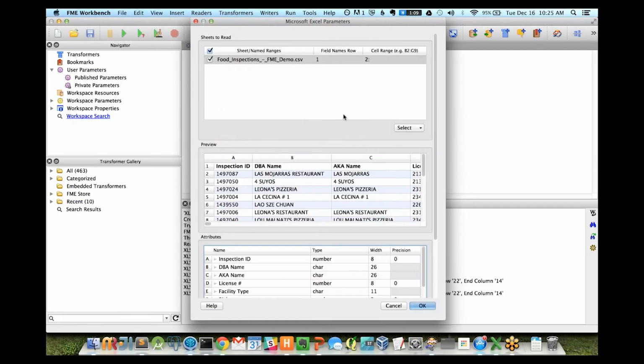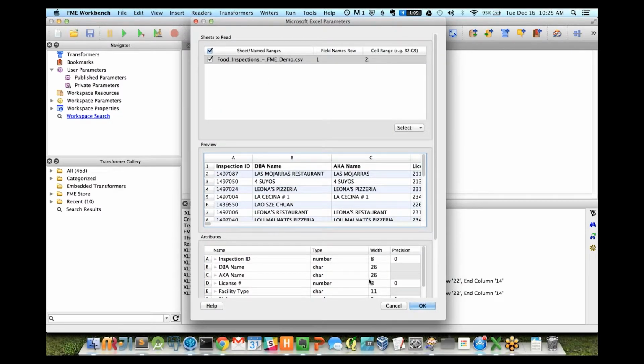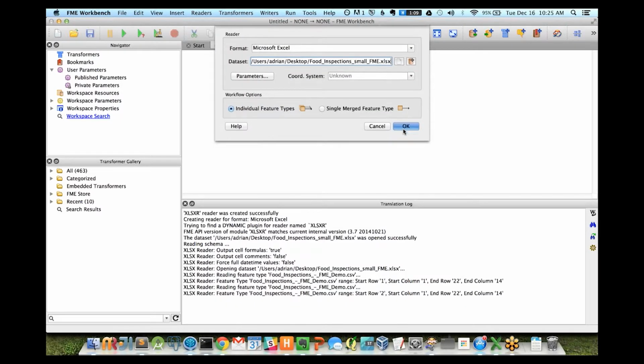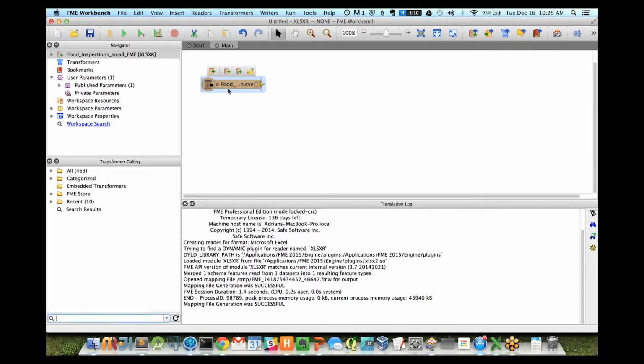In the parameters, it's kind of nice because you can see a preview and make sure it's being read in as you expect. I'll hit OK. So that's going to create the reader, and I can see what fields or attributes are being read in.